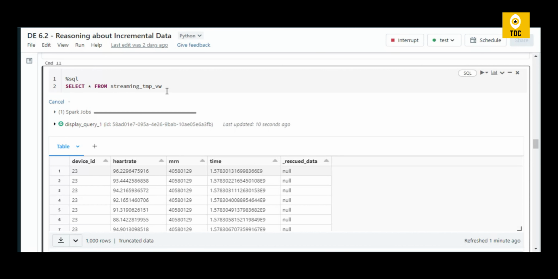This was not there in the case of Autoloader, because when Autoloader writes to a table, it will not be a stream table. But here, whenever we write to a table and then read it using select star or something, that will also give us a streaming output.